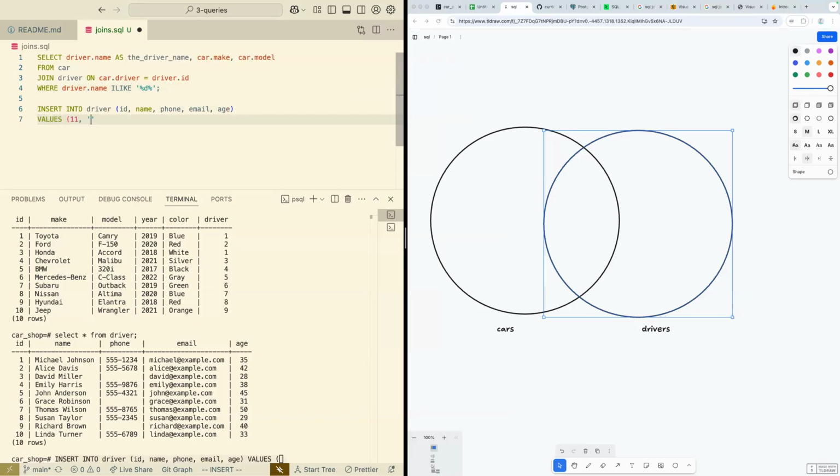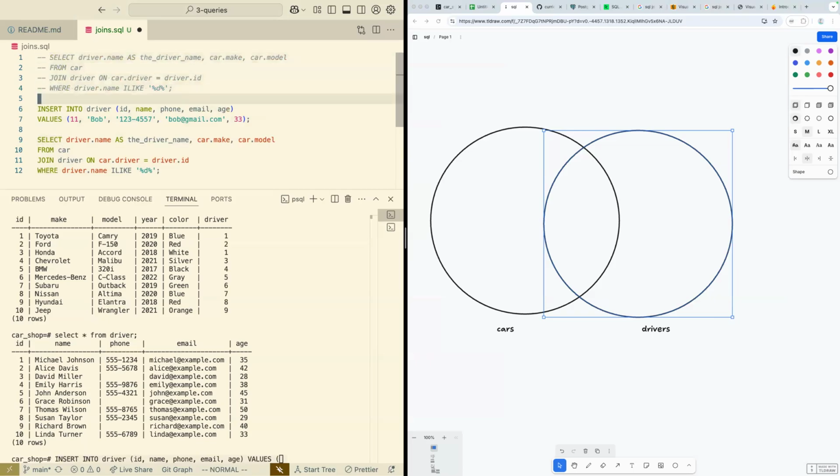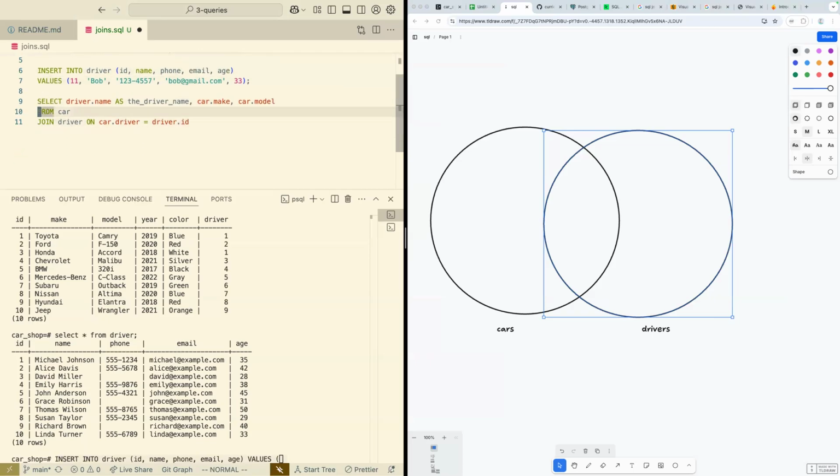ID is going to be 11. Name is going to be Bob. Phone is going to be 1, 2, 3, 4, 5, 6, 7. Email is going to be bob@gmail.com. And age is going to be 33. And let's insert Bob first. Let's do a join afterwards. Let's not worry about the where clause. And let's see what happens.